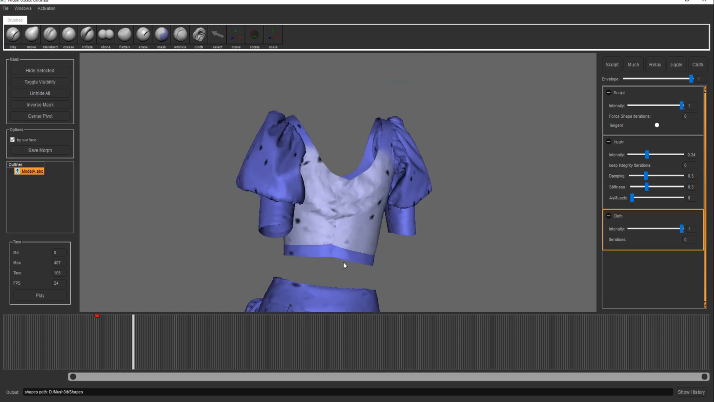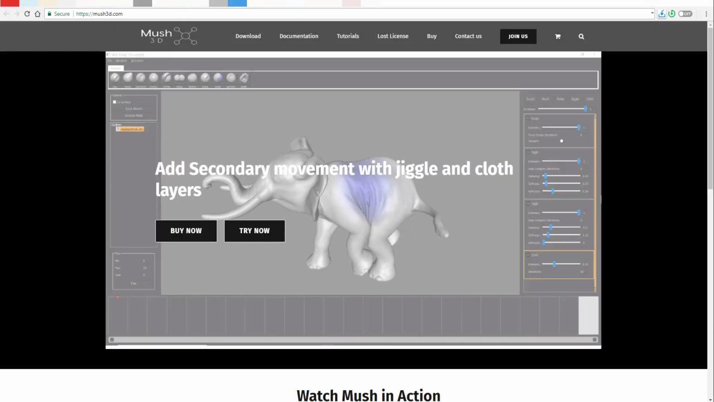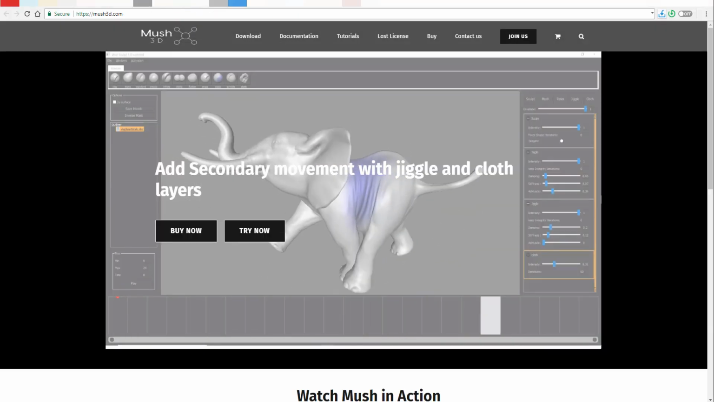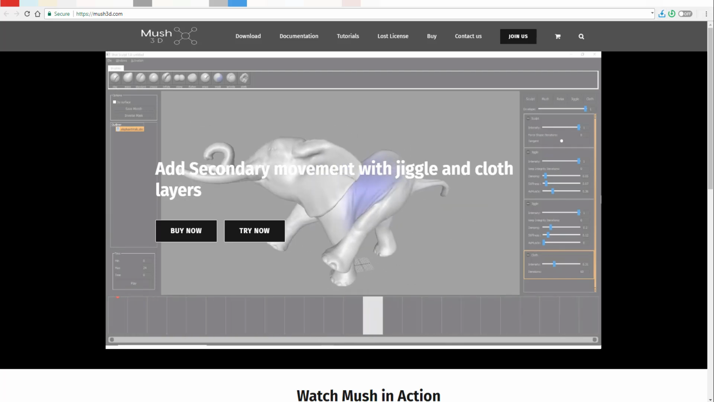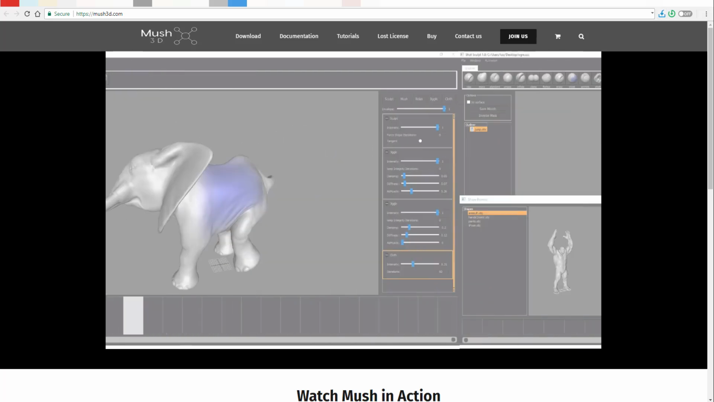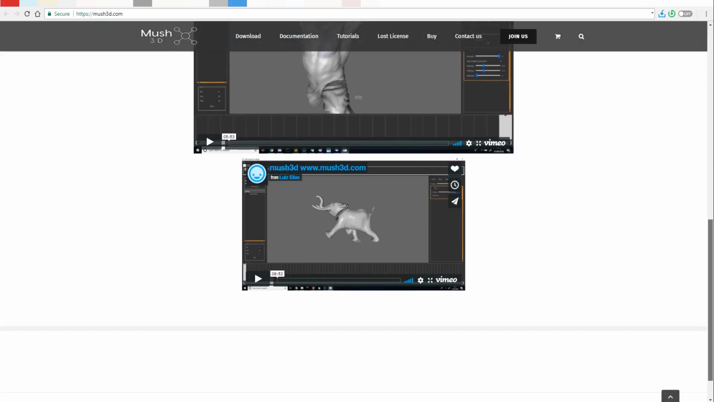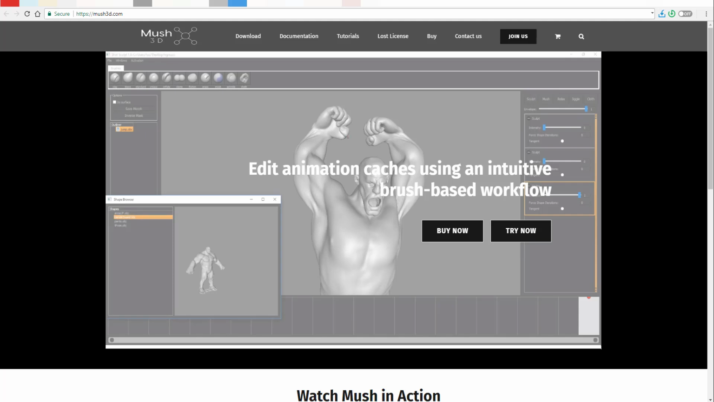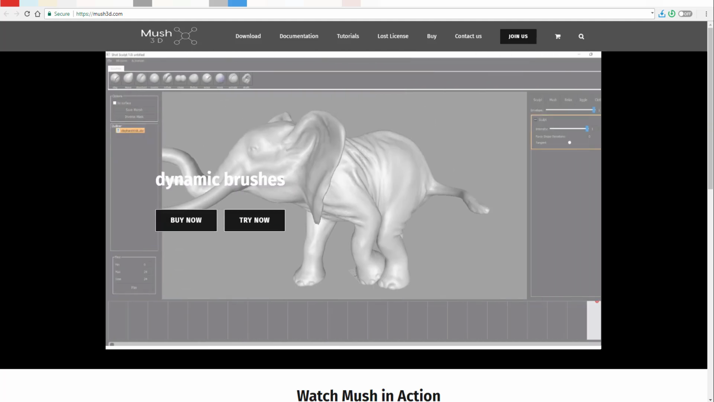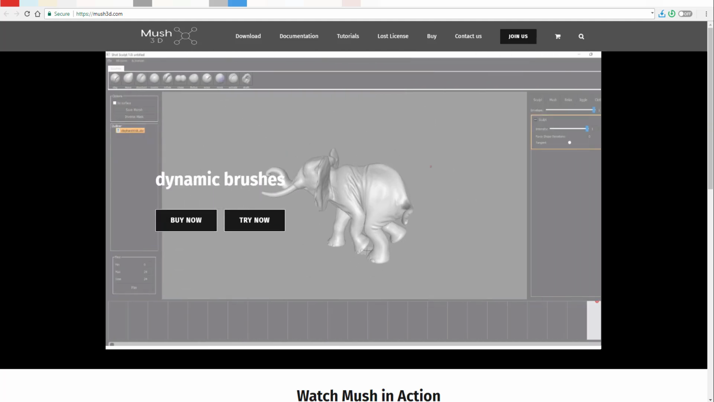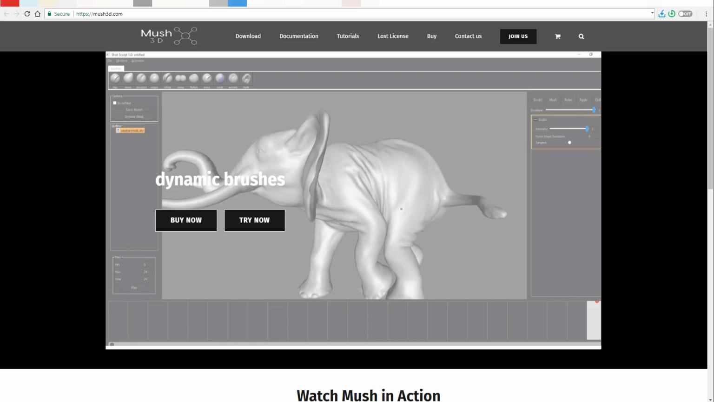And if you need more assistance about this, you can jump over to the website at www.mush3d.com and maybe get a trial version to play with it and see what you can do. And basically there is just so much you can do with this tool that has to do with deforming or playing with your Alembic caches.